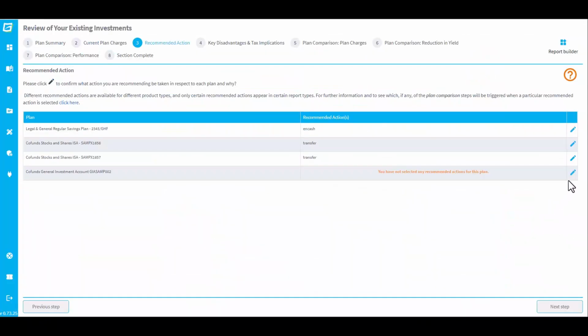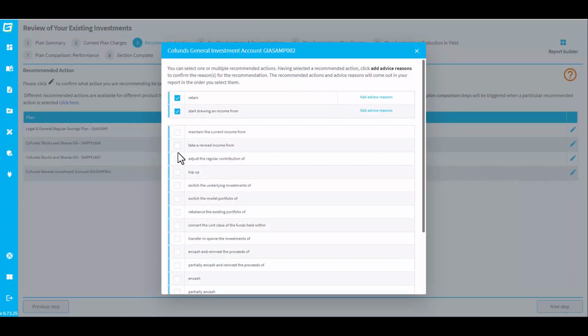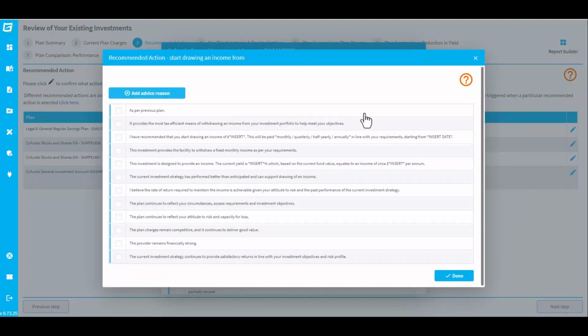You will need to click on the edit pencil to select the relevant recommended actions for a plan, and then click the Add Advice Reasons hyperlink to select the reasons for each recommended action. As with all such steps in Genovo, a number of standard options are included to help speed up the report building process, but these are all fully editable, or you can add your own as required. To add a custom option, click Add Advice Reason.